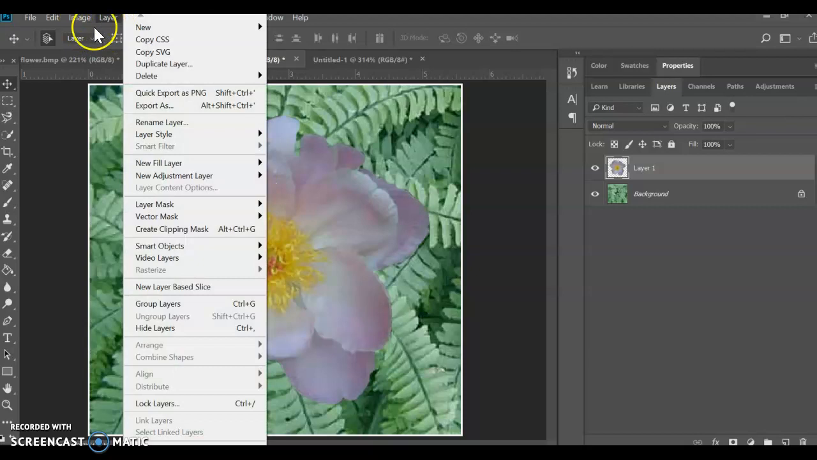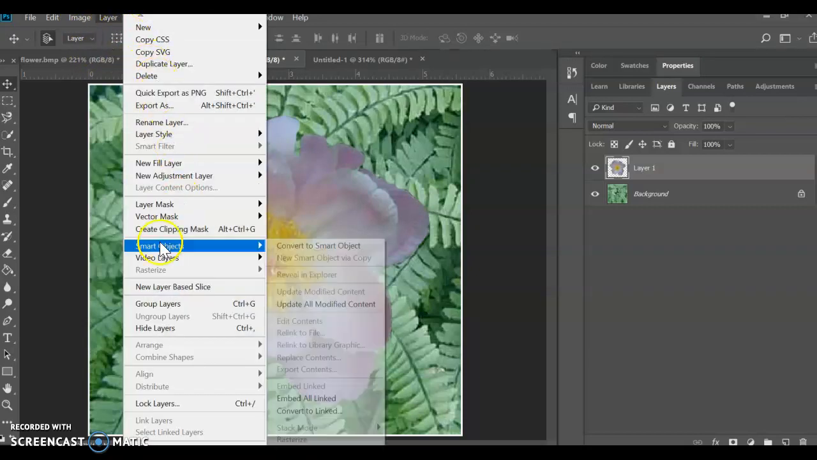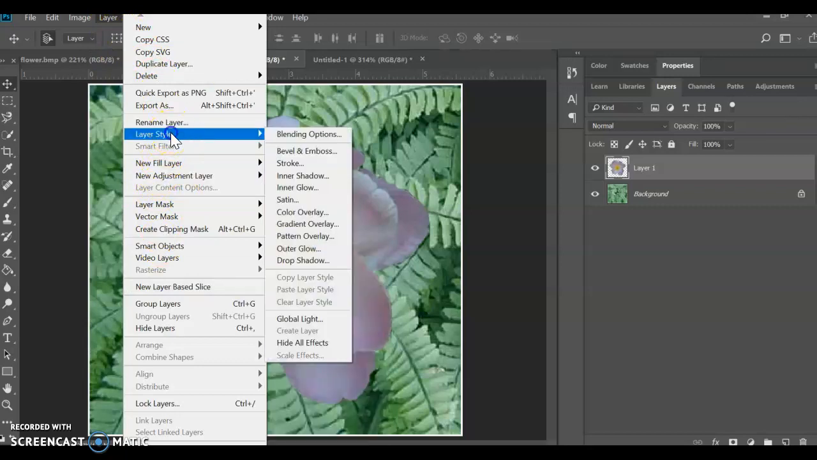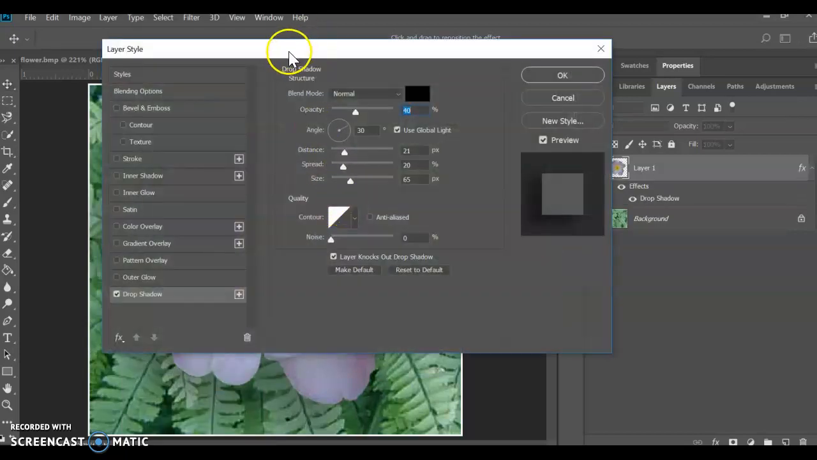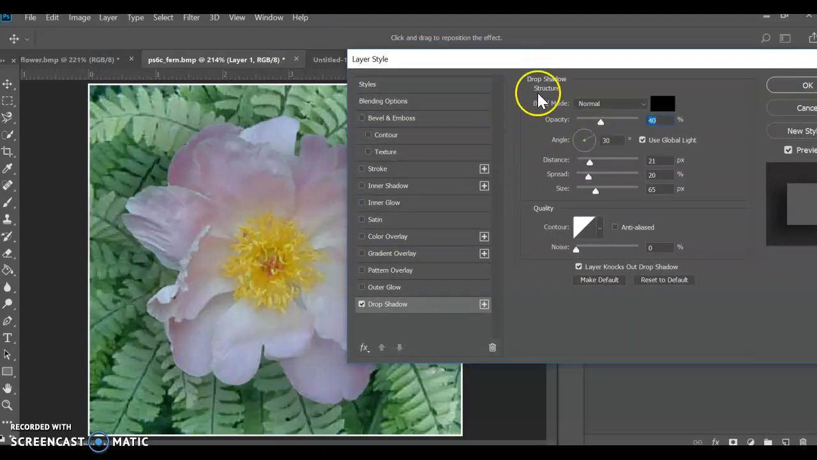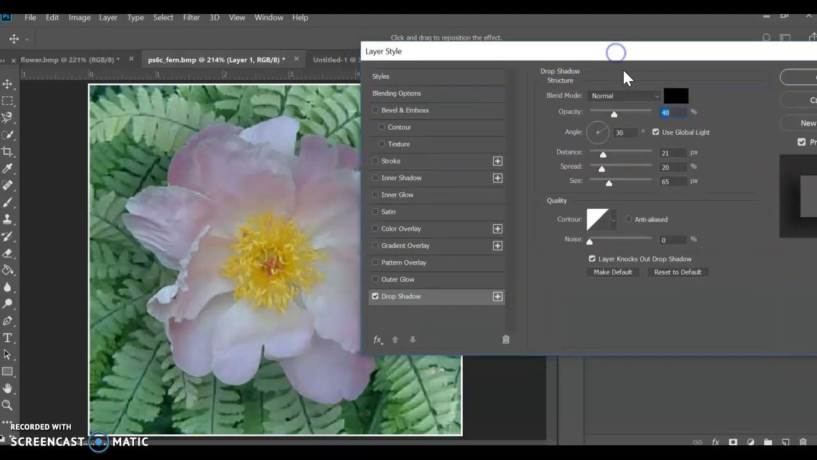Finally, I'm going to put a shadow behind it. So I'm going to go to my layer tab up here, and I am going to go to layer style. There's a couple different ways to accomplish this. This is the easiest one to find. And in the layer style, I'm going to go with a drop shadow. I'm going to move the box off to the side. It lets you put a few settings in there.